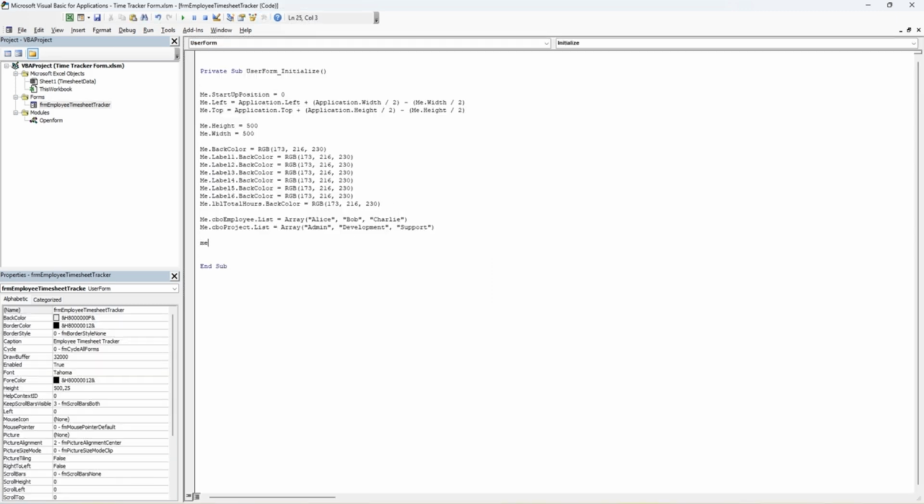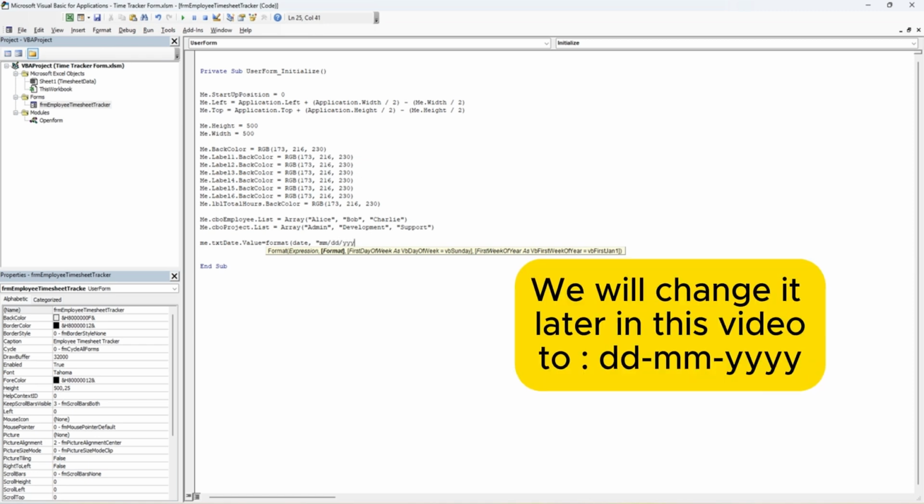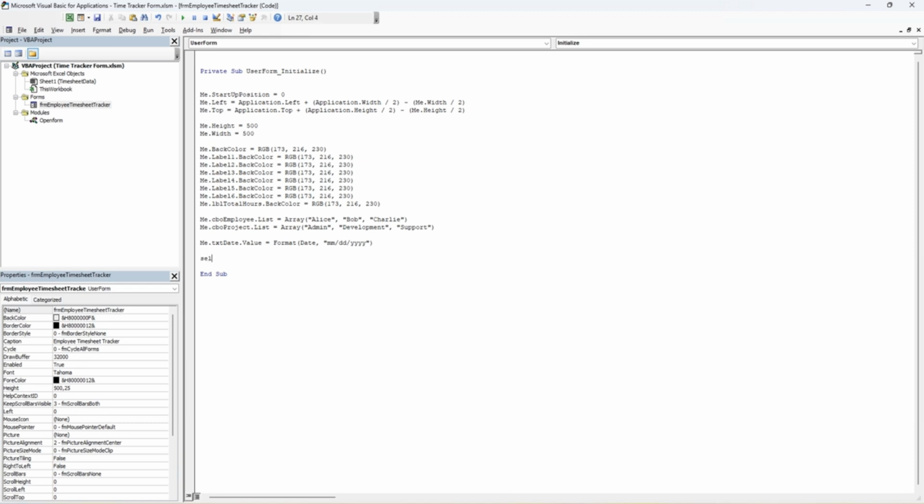Then we do Me.txtDate.Value and set the format as Date, comma, "mm/dd/yyyy". Then we're going to do a SelectedRowIndex = 0 and SelectedExcelRow = 0.